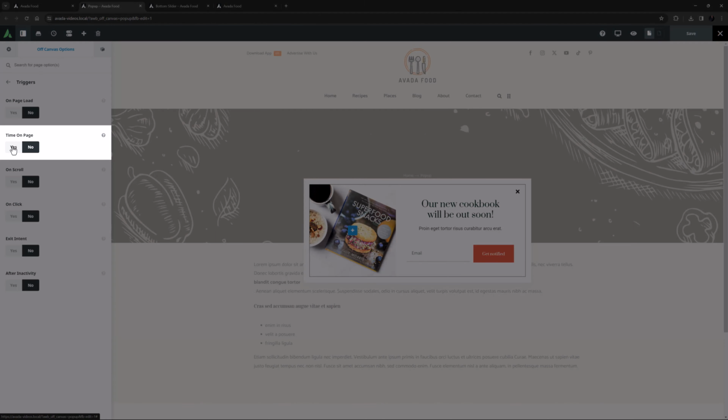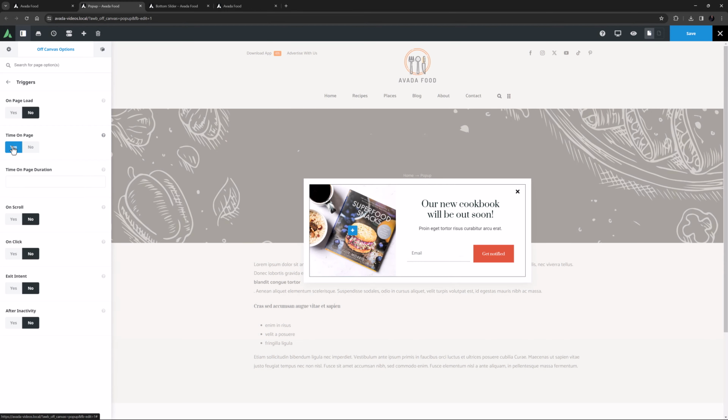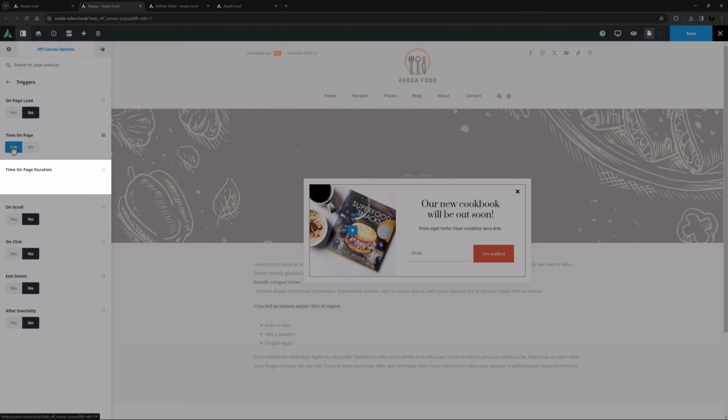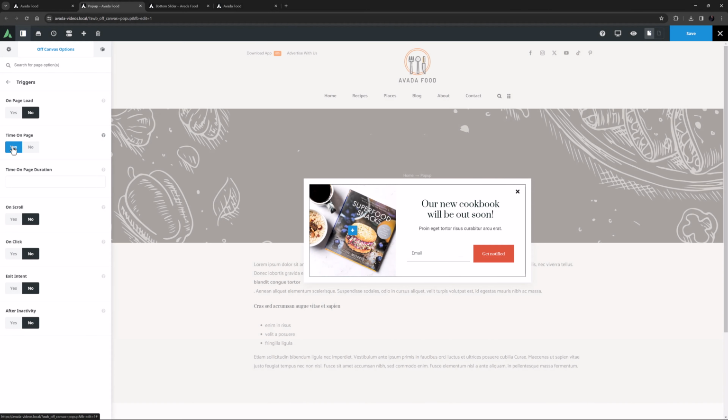Time on page is the next option, and if you select this, then you also get a time on page duration option, where you set how many seconds you want the user to be on the page before the off-canvas loads. Again, this is very straightforward, and perhaps more suitable to this situation. So here, for example, I could set a duration of 60 seconds. With triggers, you can also combine them.